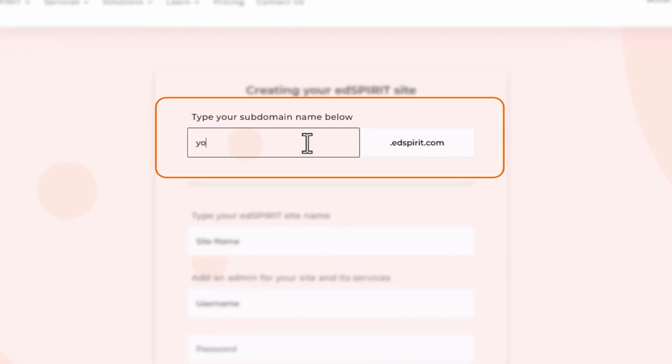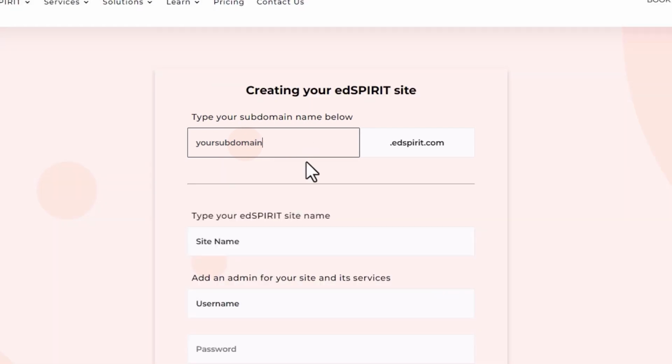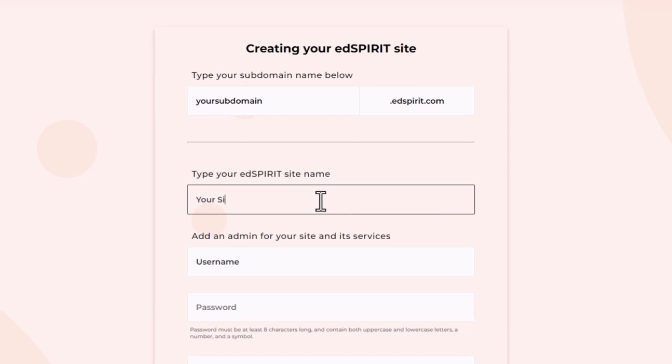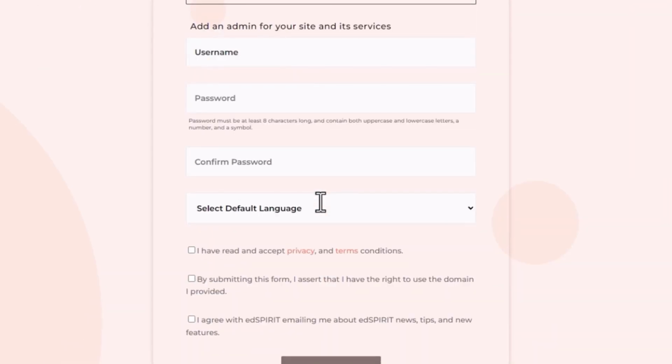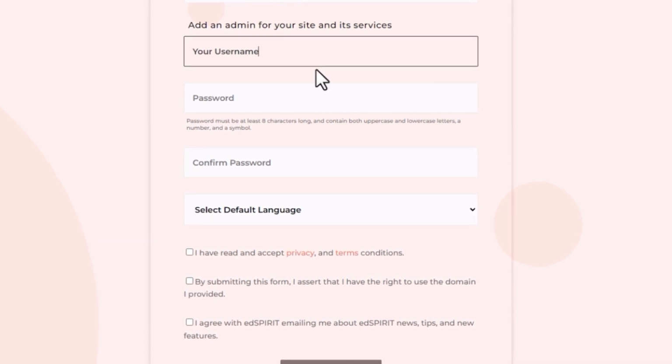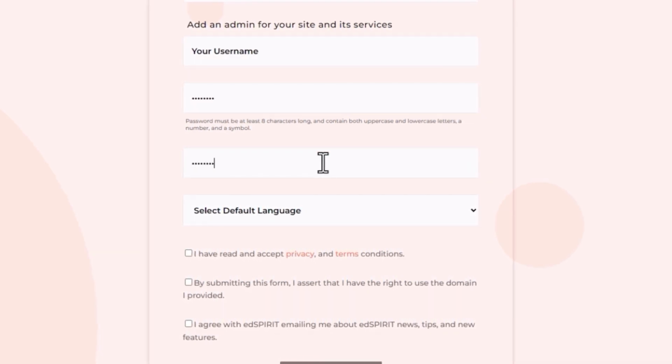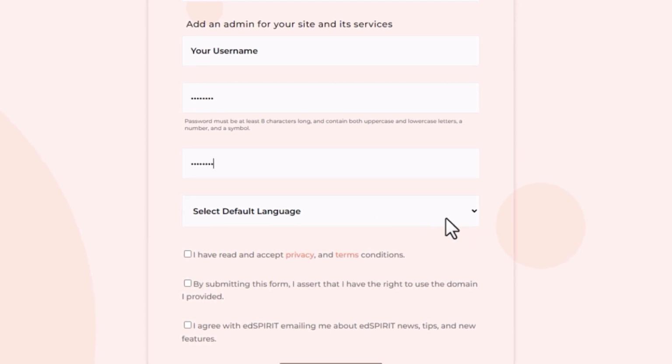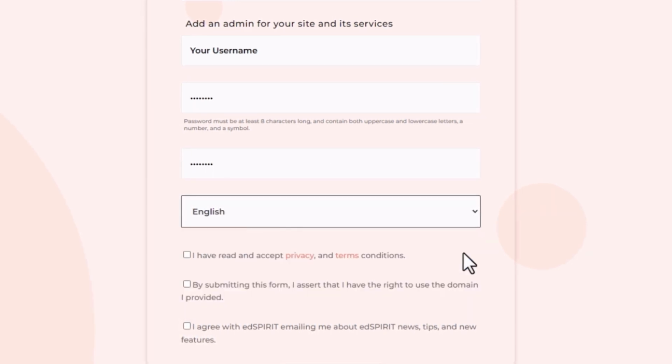Here, choose a subdomain, but remember to avoid using well-known brand names or trademarks. Type in your edSPIRIT site name. Now, assign an admin to your site. Choose a username and a secure password based on the given criteria. Select the default language for your site.